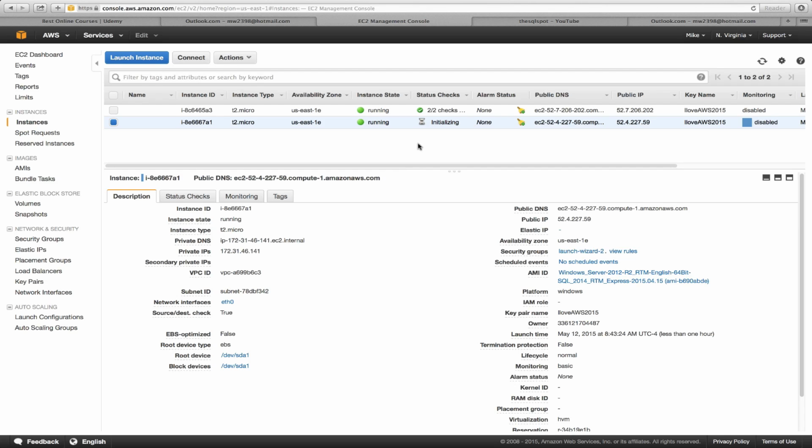And in about 10 minutes, it will be completed and you can log into it and launch SQL Server and use it. Very fast, very simple, and you don't have to deal with any of the hardware.